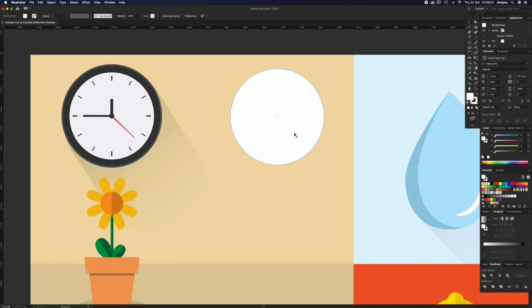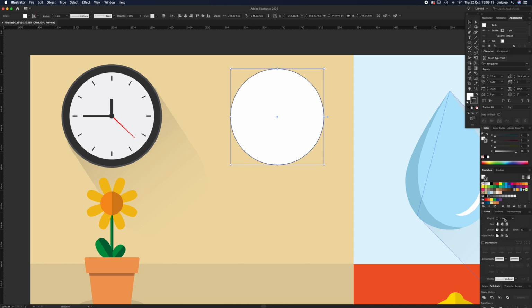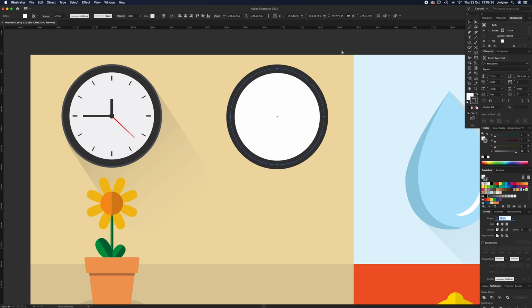Now there's lots of different ways to do each one of these things in Illustrator. I'm going to show you the way I do it. Feel free to do it a different way. Now we can add a stroke to this circle. So if we click on the stroke and pick something around 90% grey, we'll start upping the weight till it looks about right.